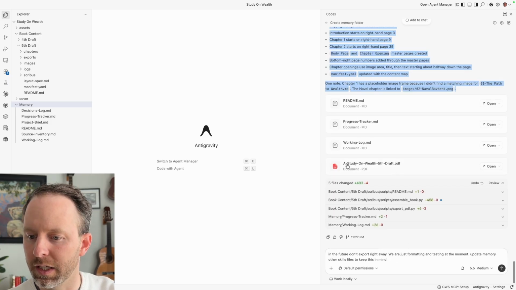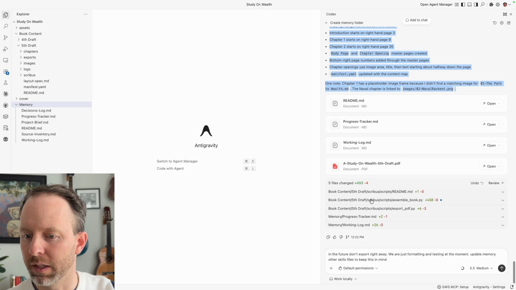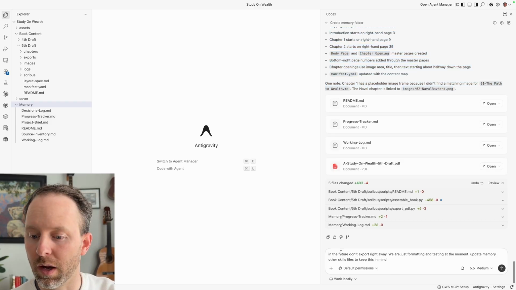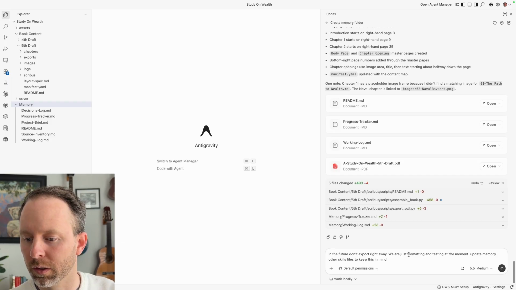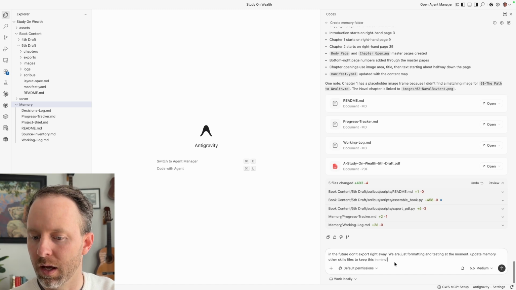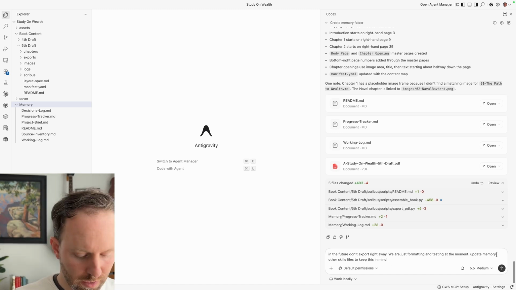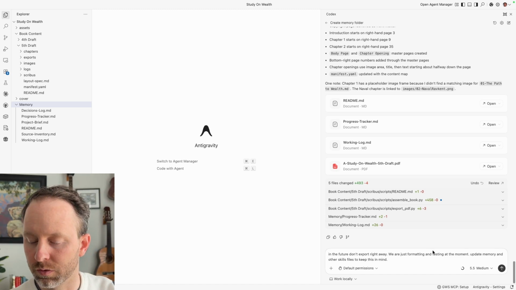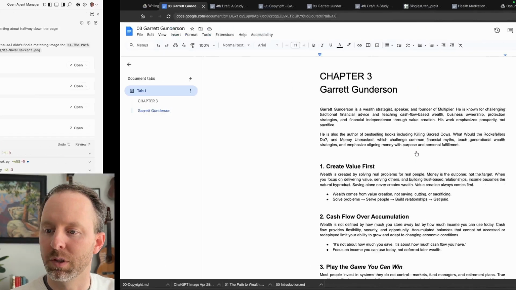One of the things that it did is it exported the PDF already, and I didn't need it to be exported because right now we're doing a lot of testing. So I'm updating it right now. In the future, don't export right away. We are just formatting and testing at the moment. Update memory and other skills files to keep this in mind. So it's going to update its memory to not do that.